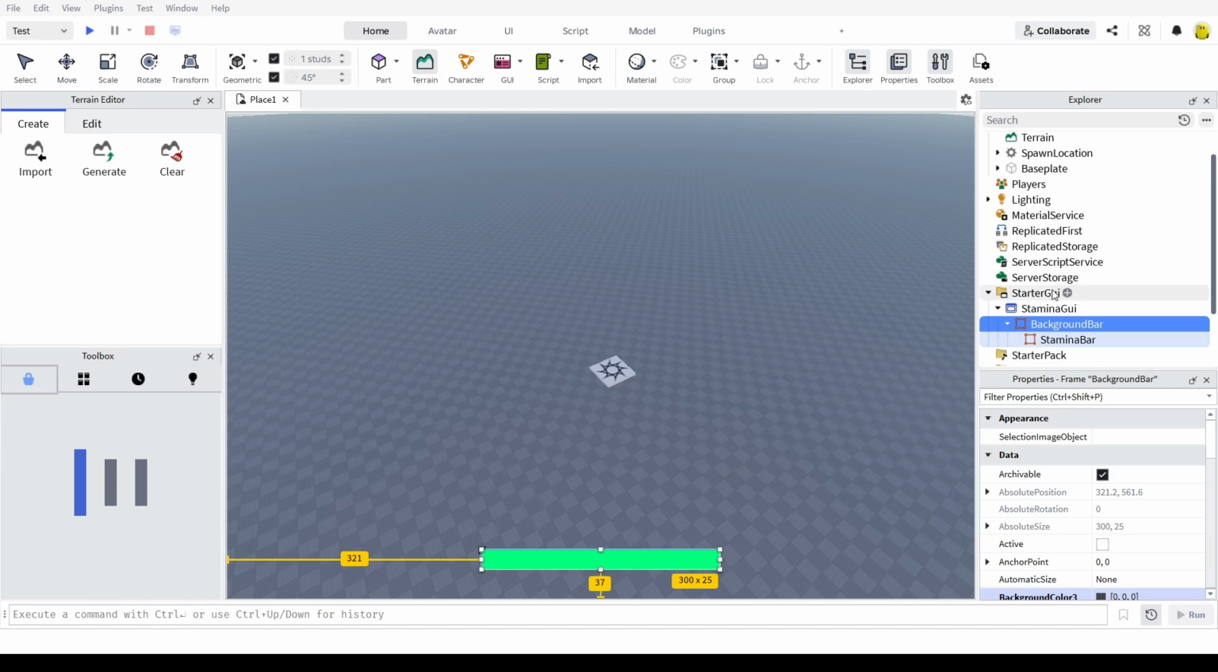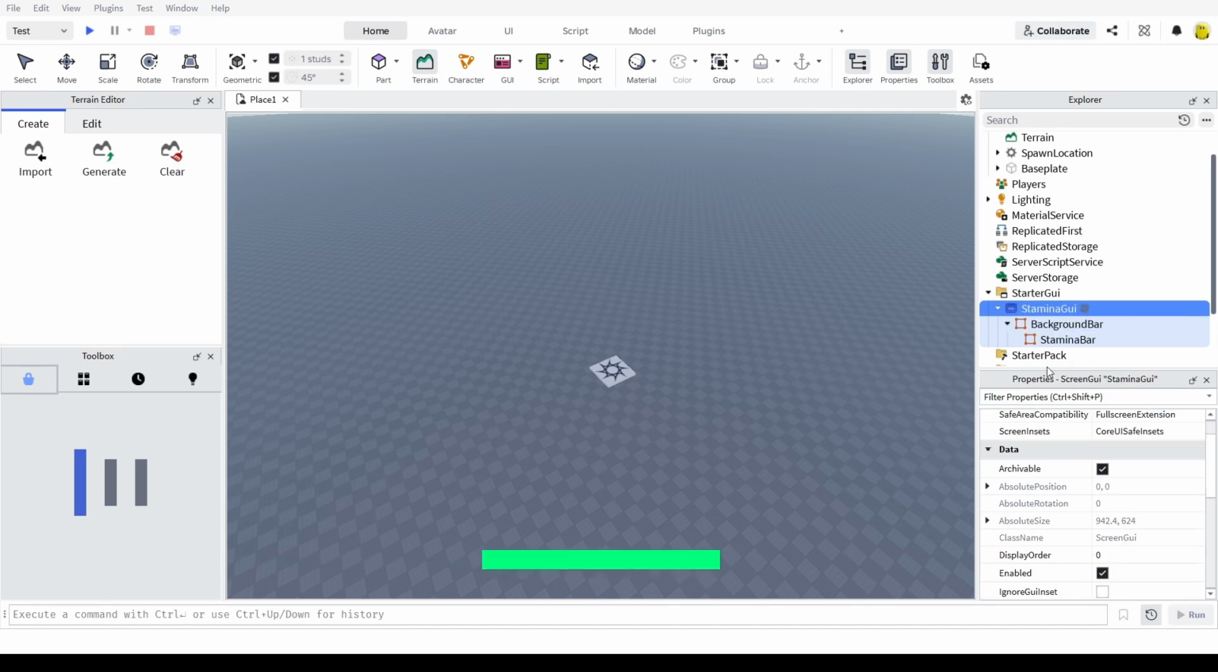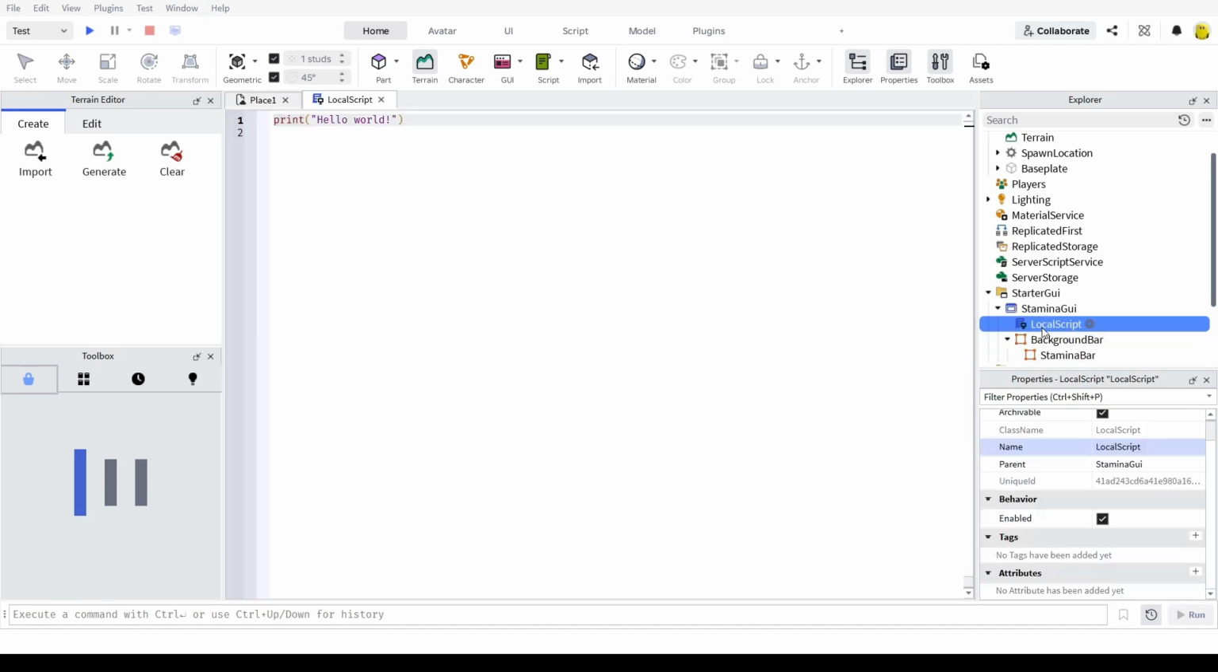So inside of your stamina GUI, you want to have a local script. We could call it stamina. Well, in this case, it's going to be stamina client probably. Yeah, I'll call it that. Okay, so I'm going to type the code for you right now for stamina client.